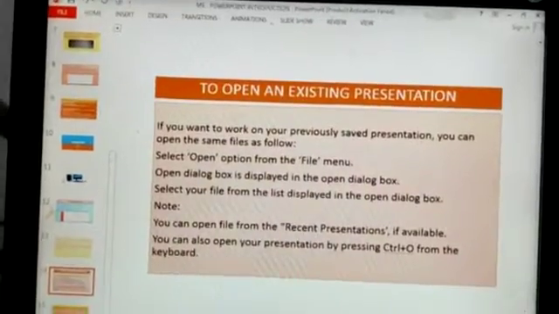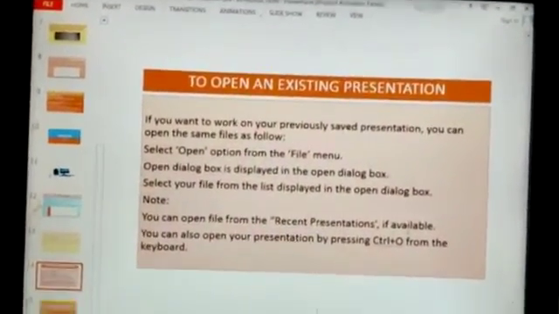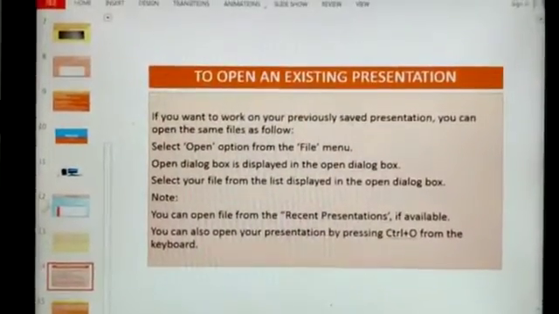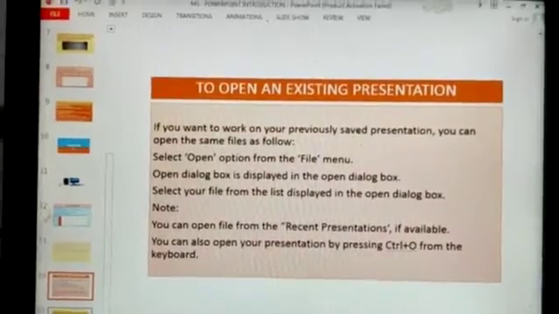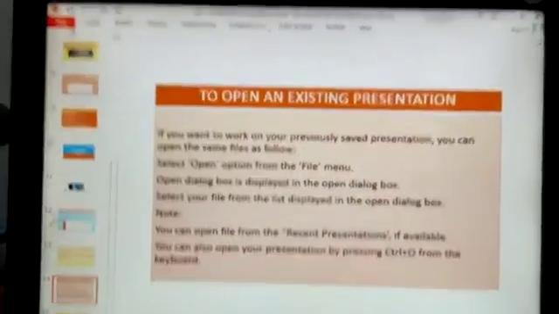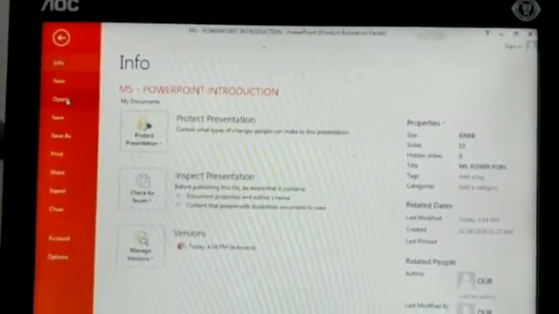Now here, note, you can open the file from the recent presentations. If available, you can also open the presentation by pressing Ctrl O on the keyboard. Now if you want to open the previous presentation, click on the file menu, then click on open.